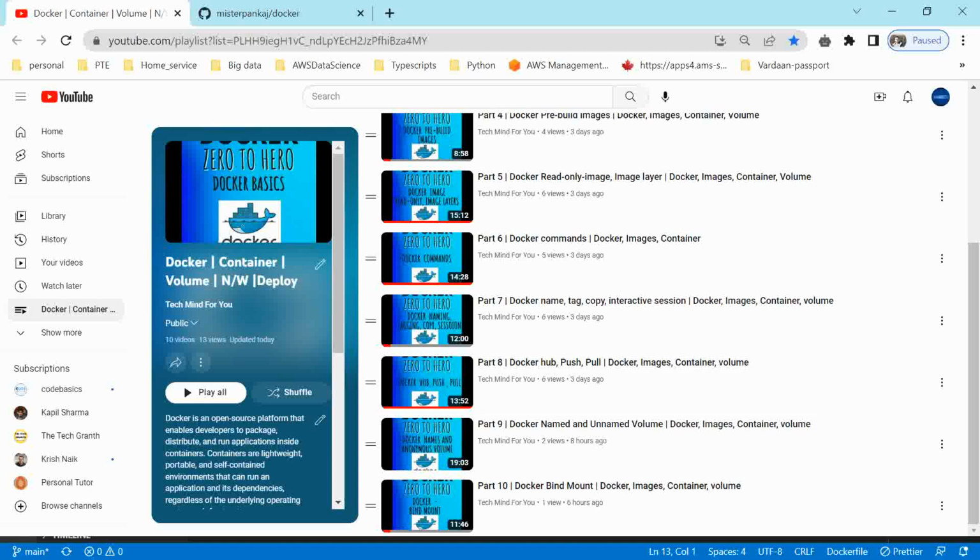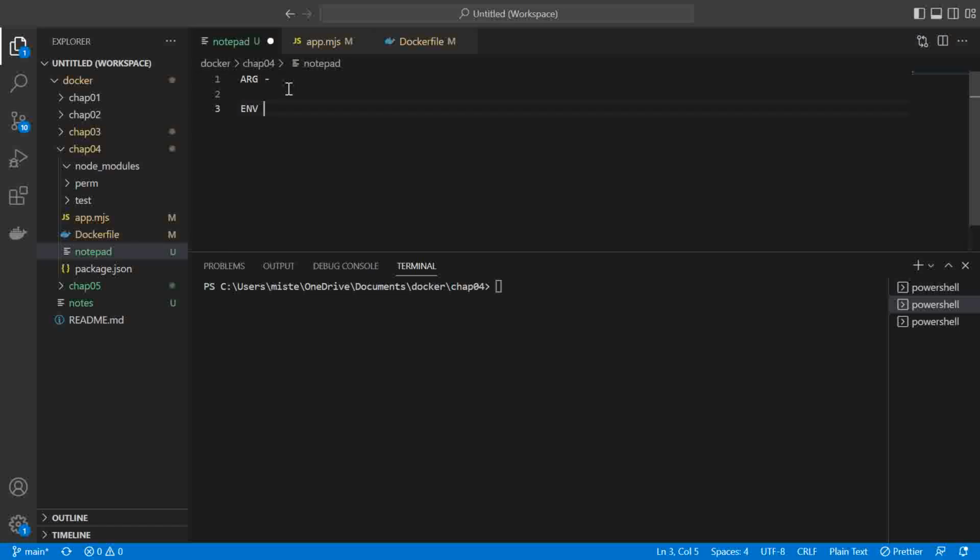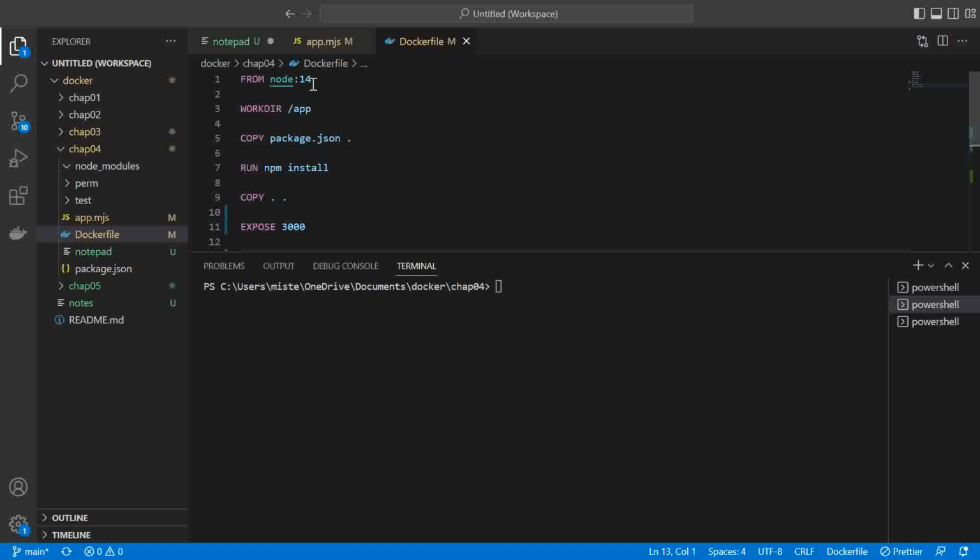In this video, we are going to cover arguments and environment variables. Arguments and environment variables are both used in a Dockerfile to set values that can be accessed later. An argument sets a variable that can be used in the Dockerfile during the build process, when we run the docker build command. With arguments we can simplify and customize Dockerfiles, like customizing the port number.